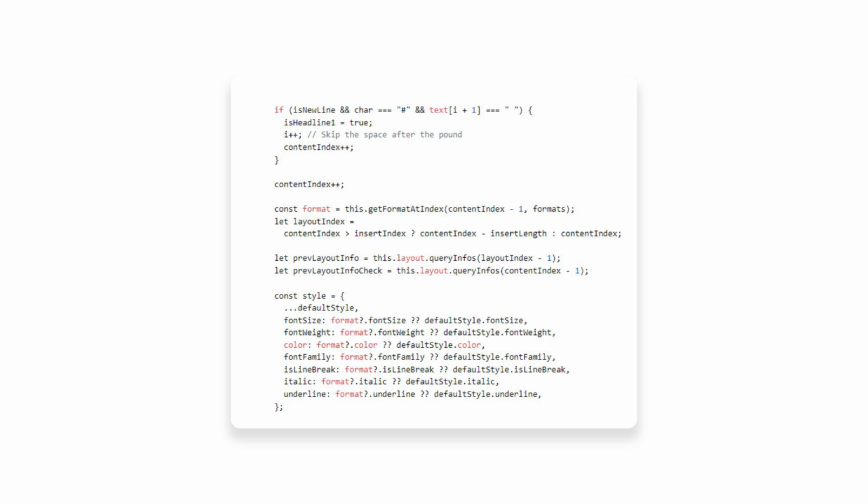1. Headline detection. If the character is at the start of a new line and is a hash symbol followed by a space, it sets is headline 1 to true, skips over the space, and increments the content index. 2. Index management. The content index is incremented regardless of whether a headline was detected to ensure it represents the correct position in the text. 3.